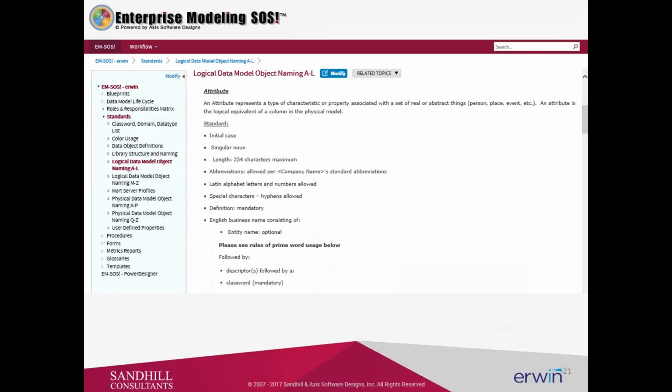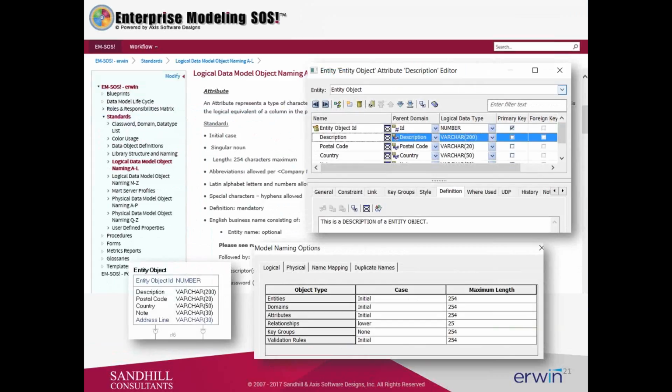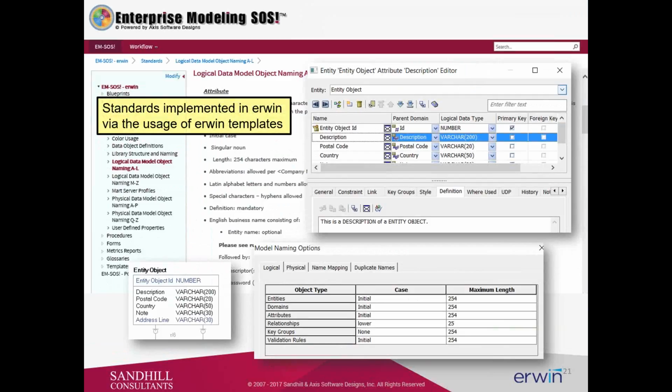Another angle on that, let's have a look at the attribute standard. Once again, we've got the attribute standard, we've got the information about the case, the singular noun, the length, etc. All the information that we've got in the EM-SOS is now being incorporated in our templates and is being rolled out into our data models. As you can see in this example, we've leveraged that information and been able to push it into all the various aspects in the Irwin environment by using the template to roll it out effectively to your working environment.